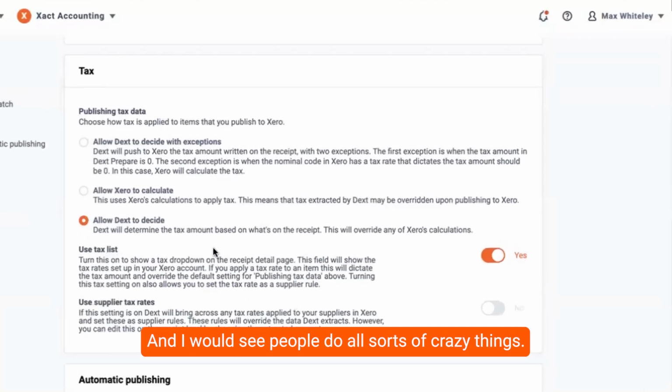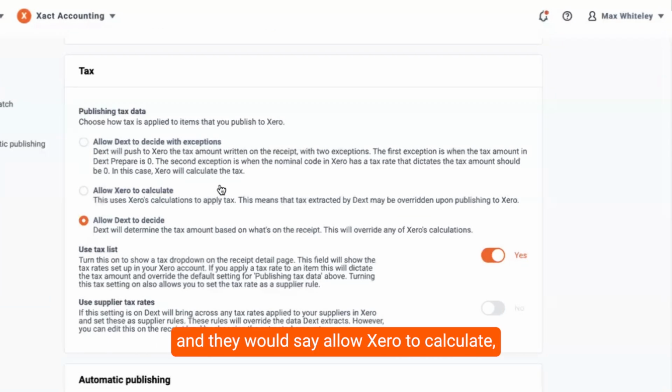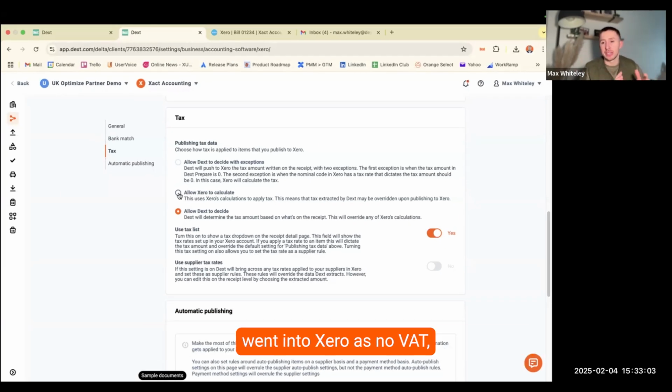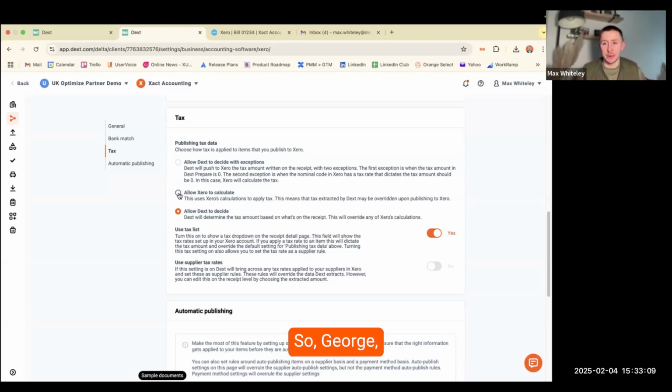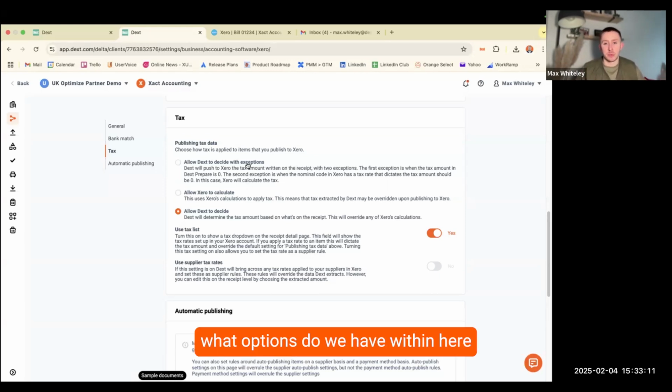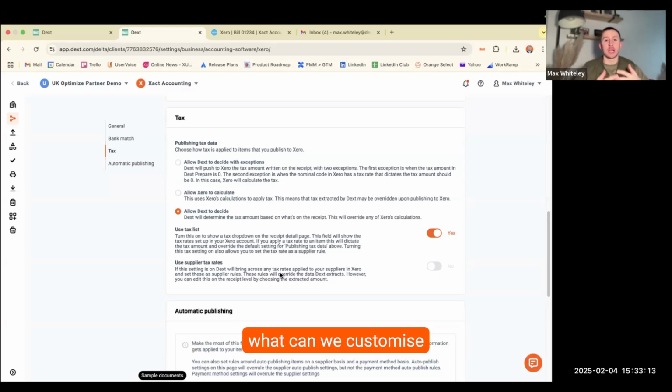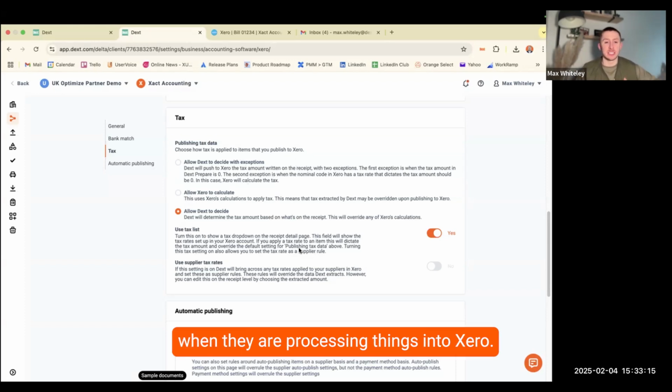And I would see people do all sorts of crazy things. So instead of turning off tax extraction in Dext, they would come into here and they would say, allow Xero to calculate. They would then go into Xero, make every single nominal code the default no VAT, so that everything that went over went into Xero as no VAT. And it was this crazy sort of way instead of just not extracting the tax in the first place from Dext. So George, what options do we have within here when a client is VAT registered? What can we customize when they are processing things into Xero?